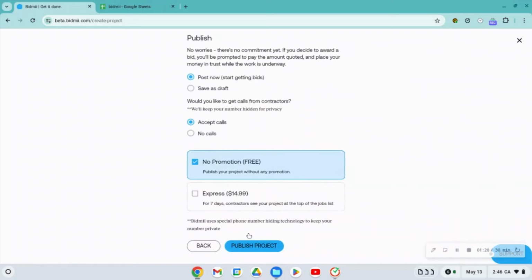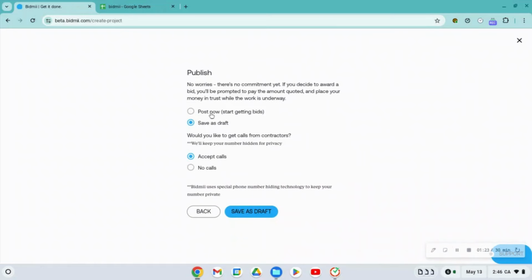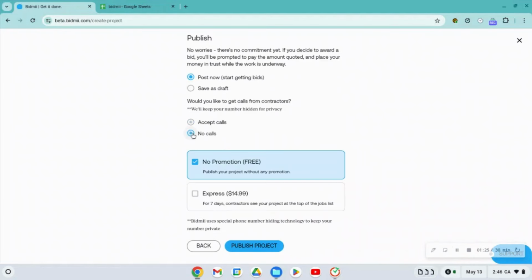Review all entered details to ensure accuracy. Click on Accept Calls to ensure a seamless selection process. Promote your project to get bids fast.